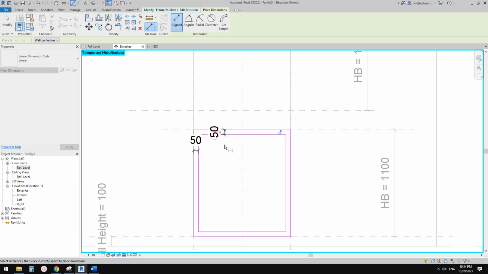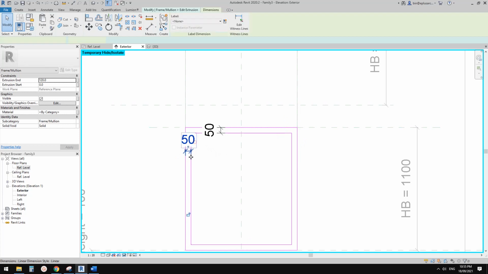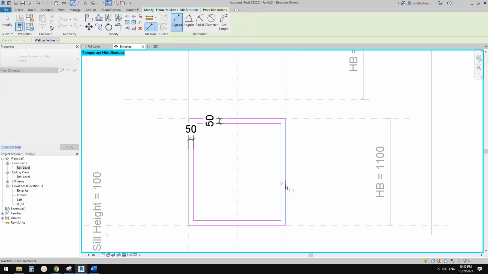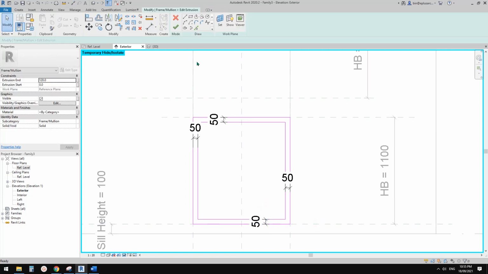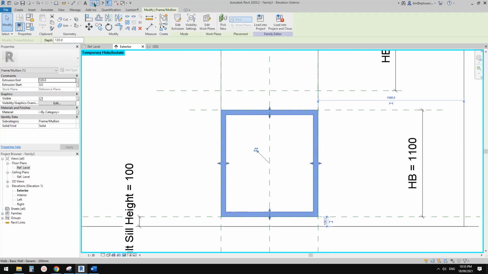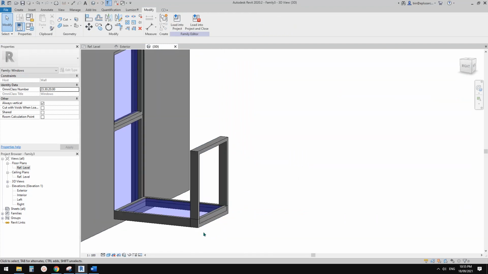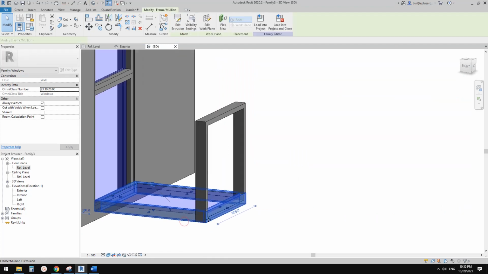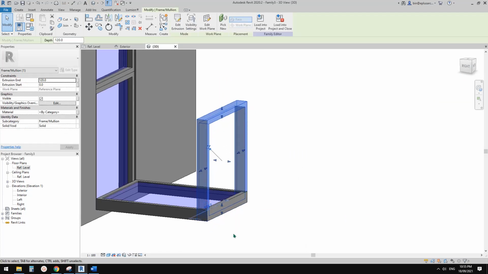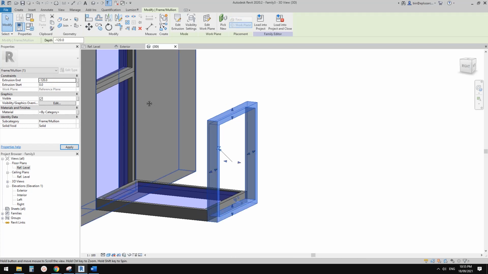Lock, lock, lock, and lock, and OK. So go to 3D view to have a look. Okay, I don't think this is correct. So maybe this one needs to go out the other direction, so negative 120, and also this one needs to go up to sit here.